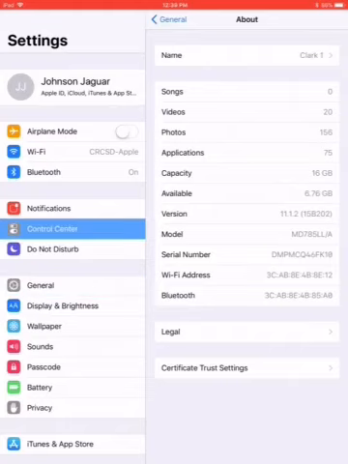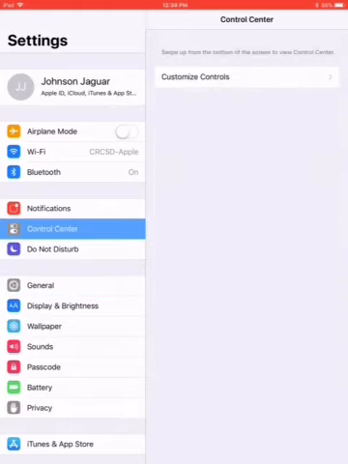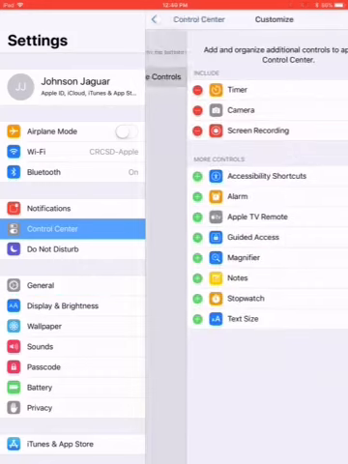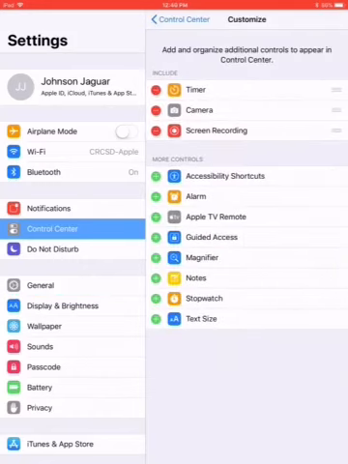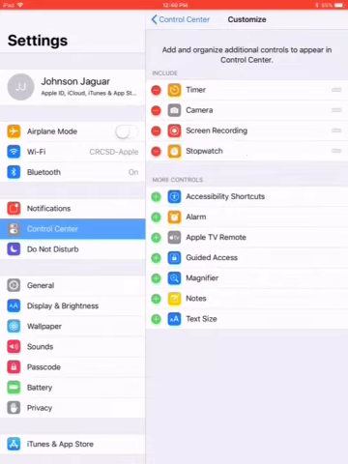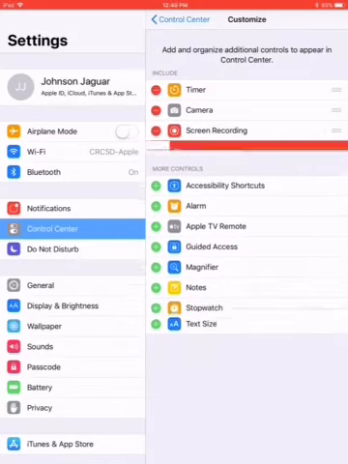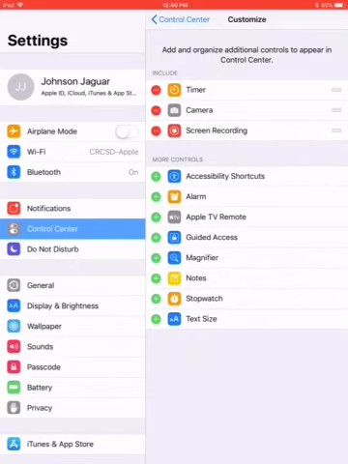So from here, go ahead and go into the Control Center, and then you're going to choose Customize Controls. You'll notice here at the top where it says Include, I've got Timer, Camera, and Screen Recording. Down here where it says More Controls, when you want to add one, like I had to add the screen recording, you just press the plus button. And to get rid of it, you do the remove.